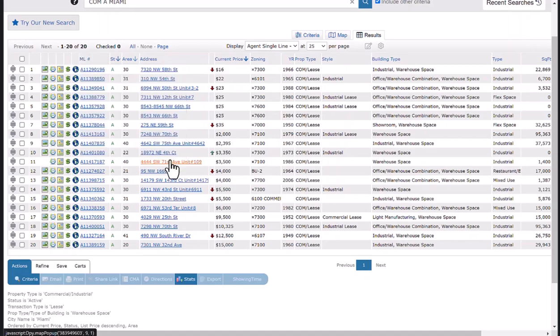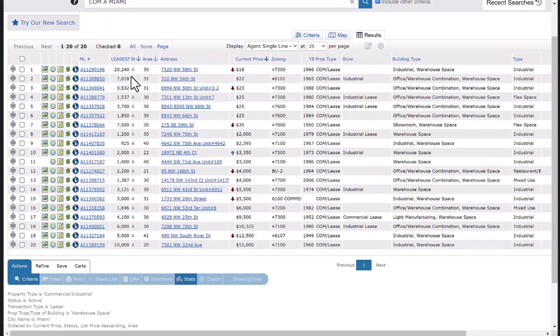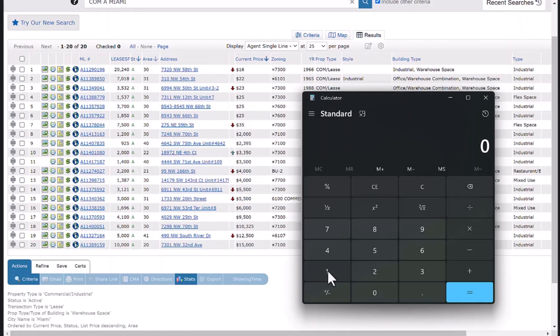Leasable square footage, and then we have all of these listings. For example, right here, we have this very first one at 7320 Northwest 58th Street. They're indicating that the price per square feet is $16 and the maximum leasable square footage is 20,240.